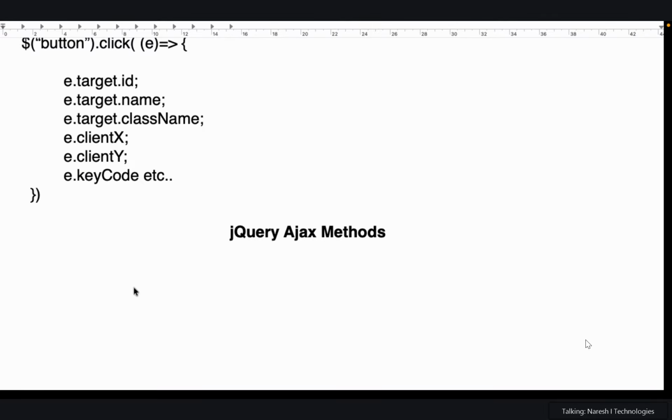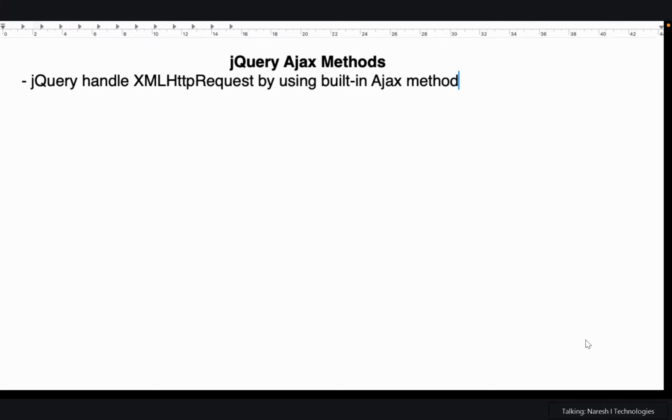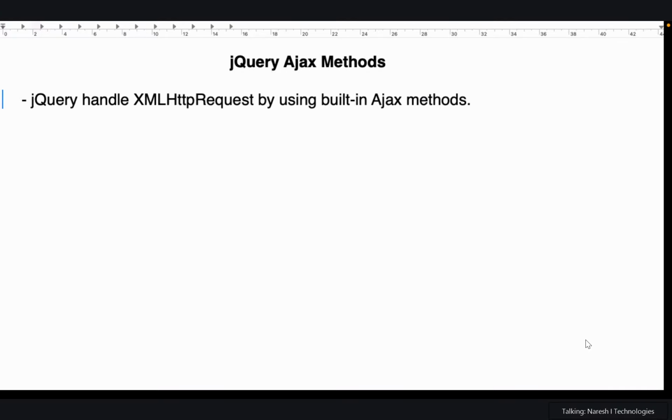So what is the concept about jQuery Ajax methods? The concept is the same. jQuery handles XML HTTP request by using built-in Ajax methods. We have ready-made jQuery Ajax methods.